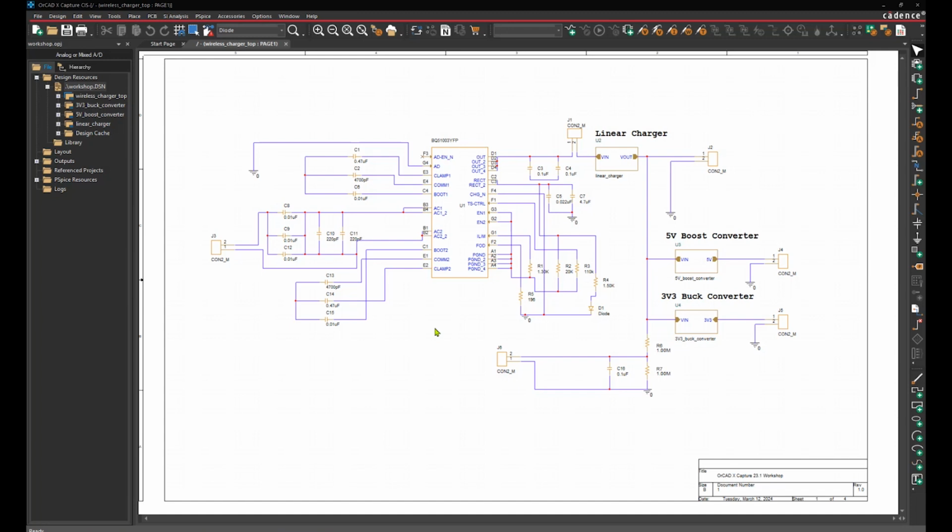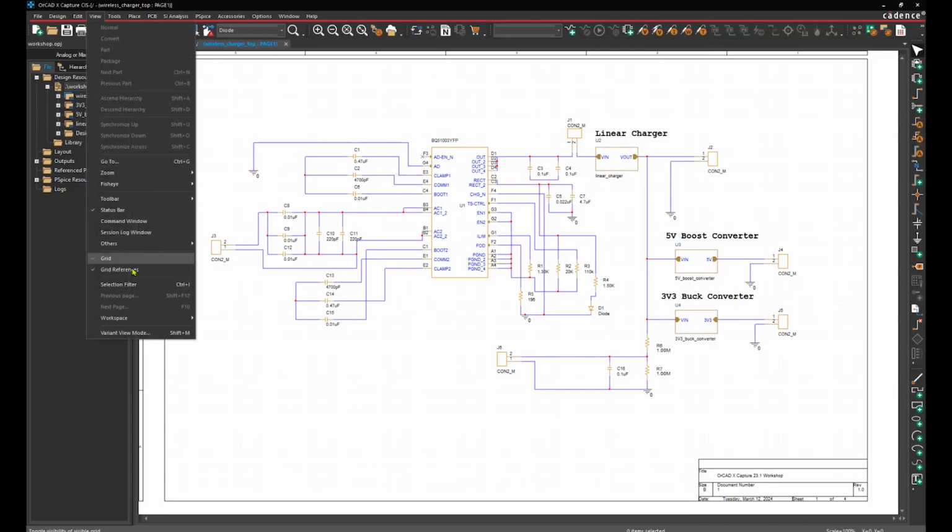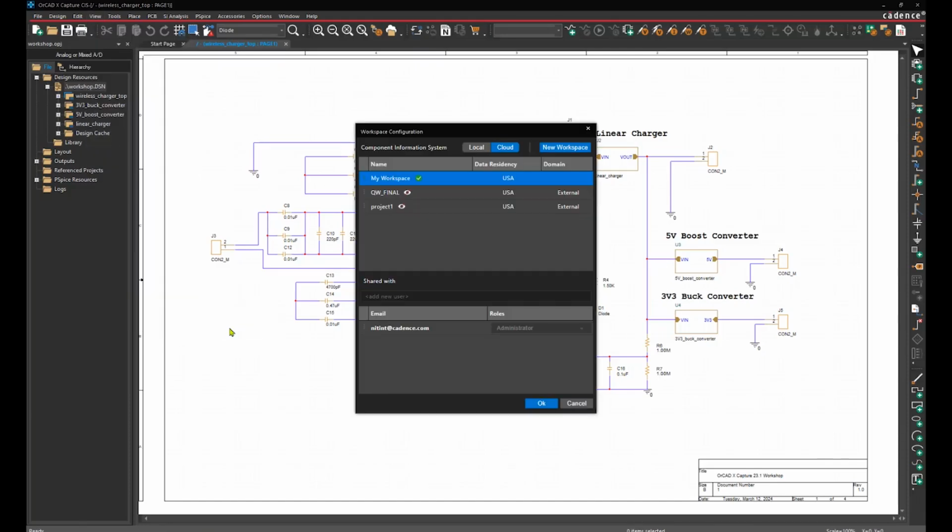To view and manage workspace configurations, navigate to the Workspace Configuration dialog by selecting View, Workspace, Configuration from the toolbar menu. In the Workspace Configuration dialog, the Component Information System selector allows users to choose between an on-premise local CIS ODBC database or a cloud workspace database.